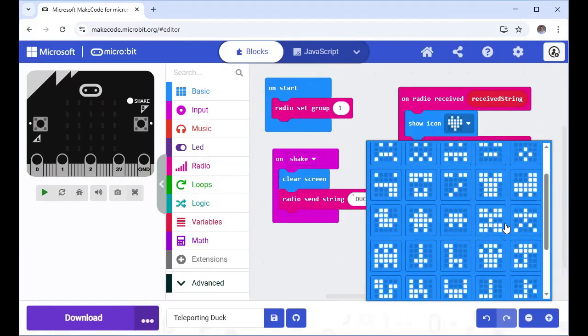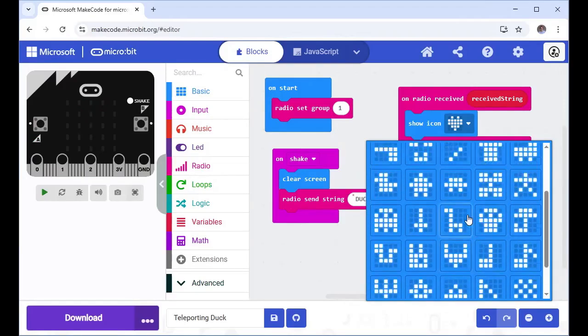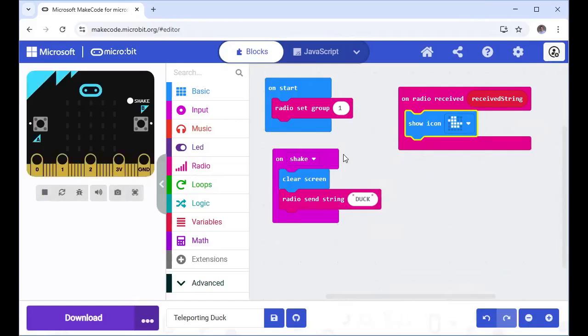So my duck is, where's my duck? There's my duck. So I have the radio set group, radio receiving, and onShake. So now download this onto 2 microbits and see if it works.